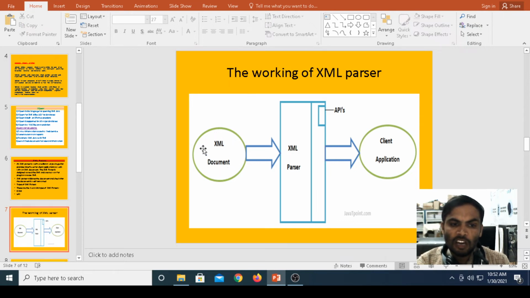If the XML document is well formed, then it converts it with the help of the parser. The parser converts one type to another type. It does this with the help of an API, an Application Programming Interface. An API consists of a collection of packages, and under the packages there are predefined classes and interfaces. With the help of these classes and interfaces, it converts based on the client requirement.